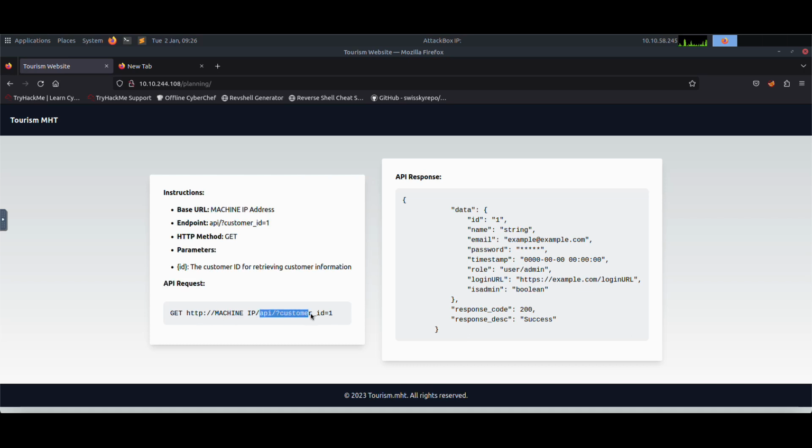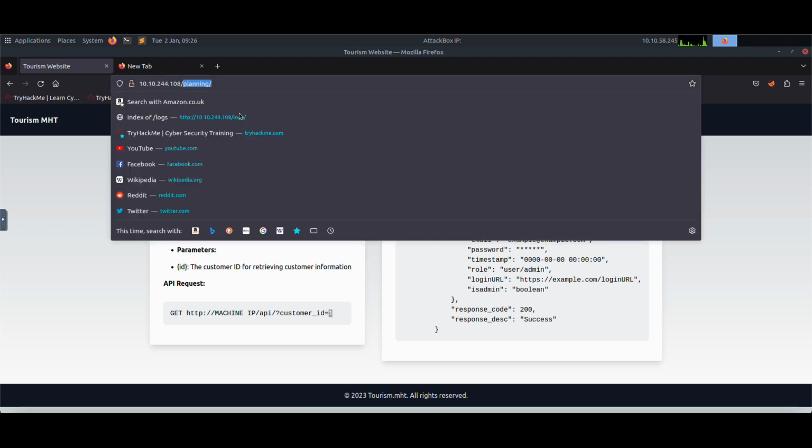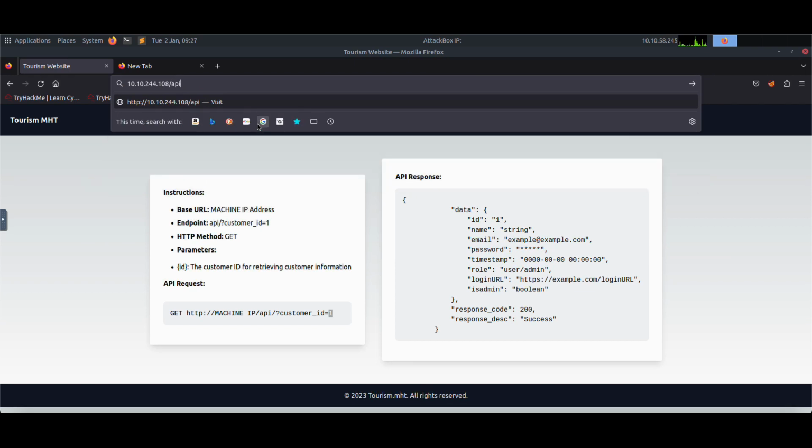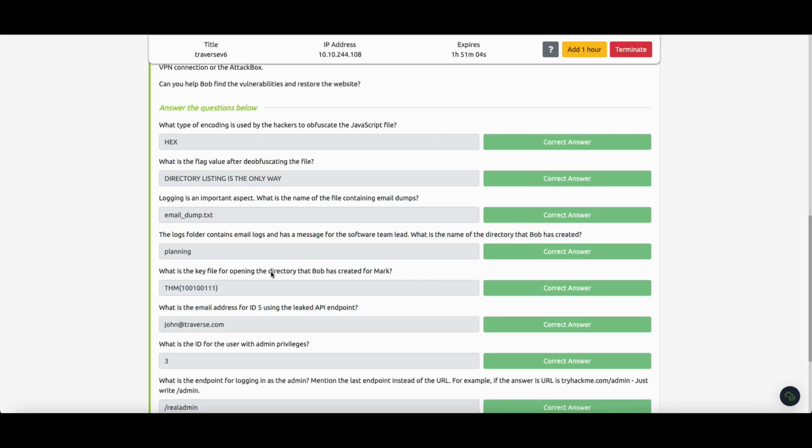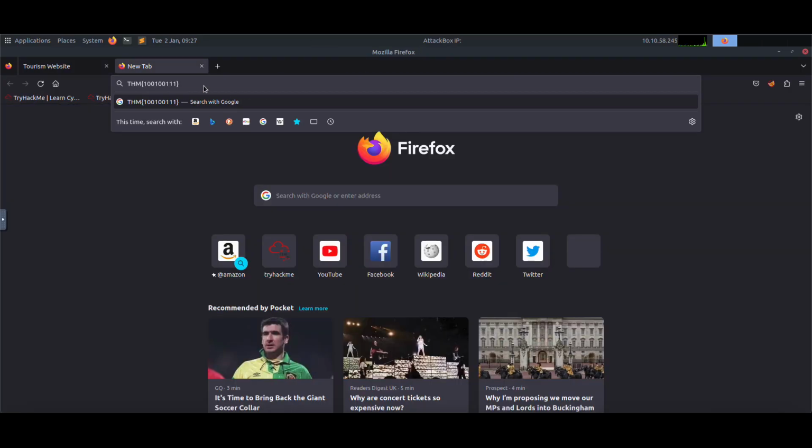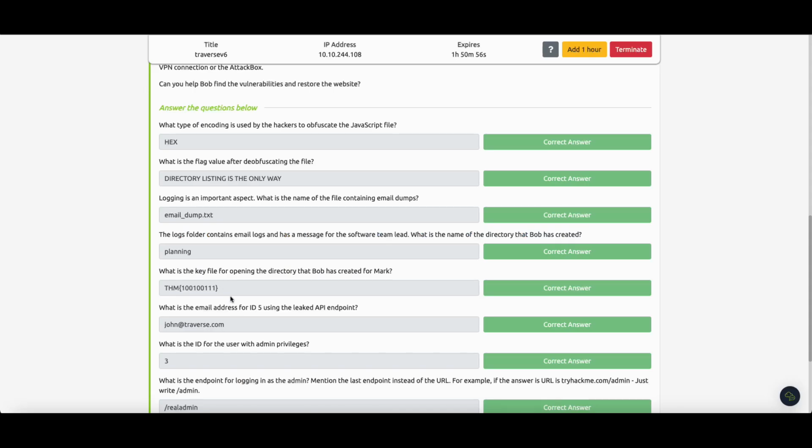Machine IP, API customer and ID, and one. We have an integer value here, and we can use it to see our database information. But before we do that, let's go to the questions again. What is the key file for opening? Okay, it was this one. We copied it. You can paste it here.